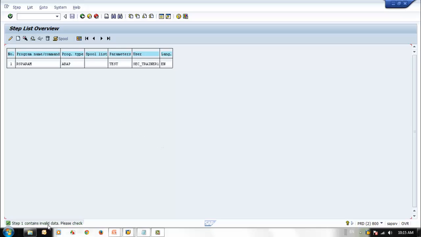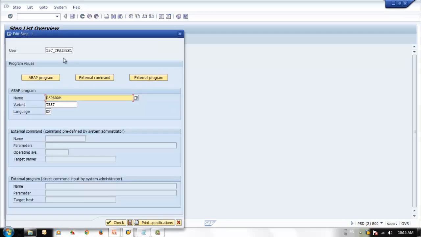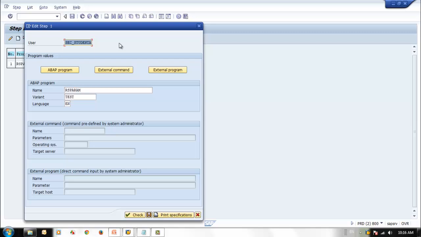Says step 1 contains invalid data. That is because actually I should not use somebody else's user to schedule the job. That's the reason. We will come to that one, another authorization object. For the time being, I will change this to my own user ID, to security, student A.